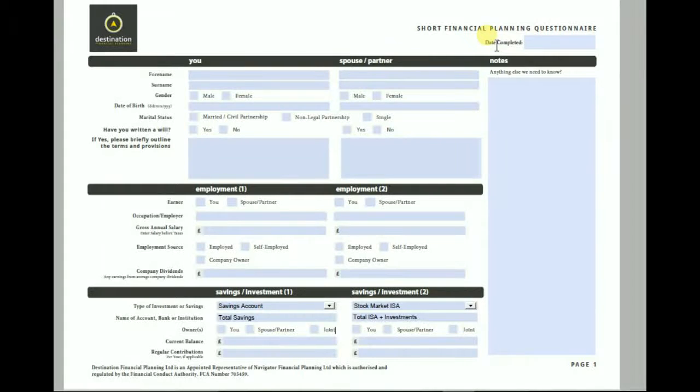This is our 3-page fact find, and this is what you need to complete for us in order for us to build your financial plan. It is some very basic, simple details about yourself, about your employment, so what you're earning, if you're self-employed, and if you take dividends. This section then is any savings or investments that you might already have, whether that's a cash bank account, or you might have a stocks and shares ISA, or whatever it may be.